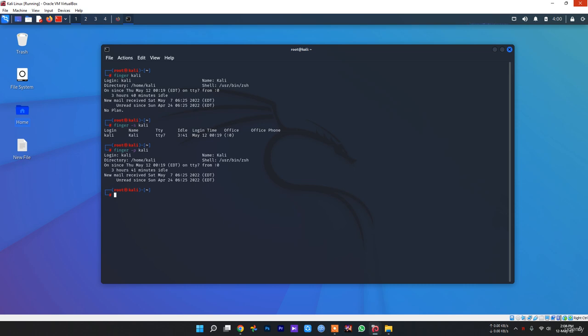To create a plan for a user, you can simply type echo plan detail, but we'll not talk about that. You can also type finger -h to see all of the finger help. Invalid option. So I don't think this has a finger help menu. So that's how basically this Finger tool works.